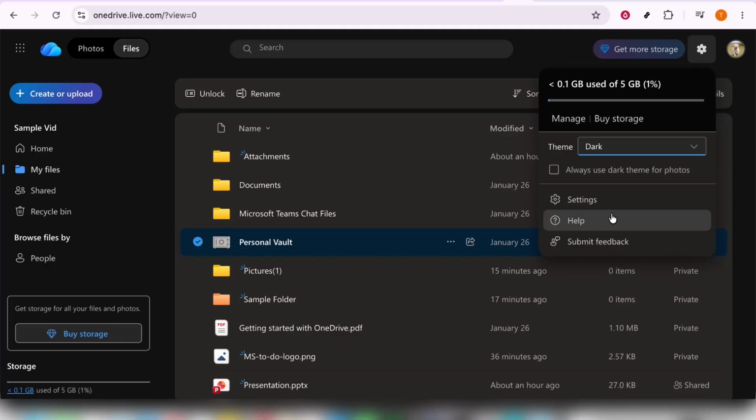That's all it takes to change the OneDrive theme. It's a small adjustment, but it can make the app more pleasant to use, especially if you spend a lot of time working with files and folders. If the menu looks slightly different on your version of OneDrive, the general process is still the same. Open the settings from the gear icon, open the theme setting, and select your preferred option. And that's how to change OneDrive theme.